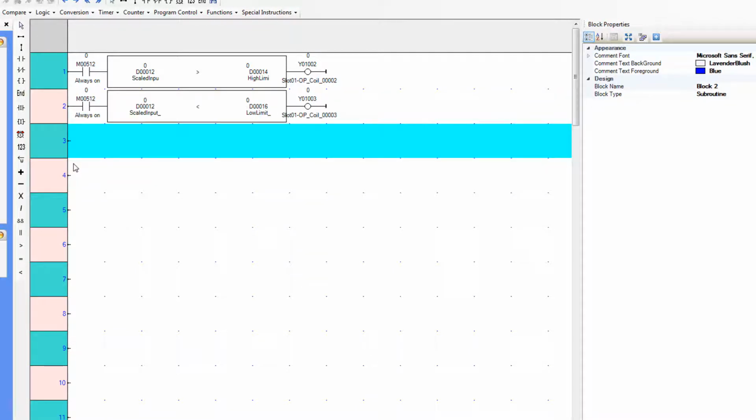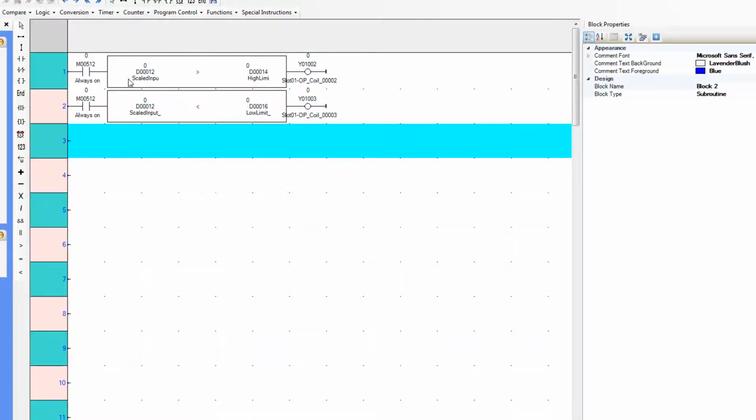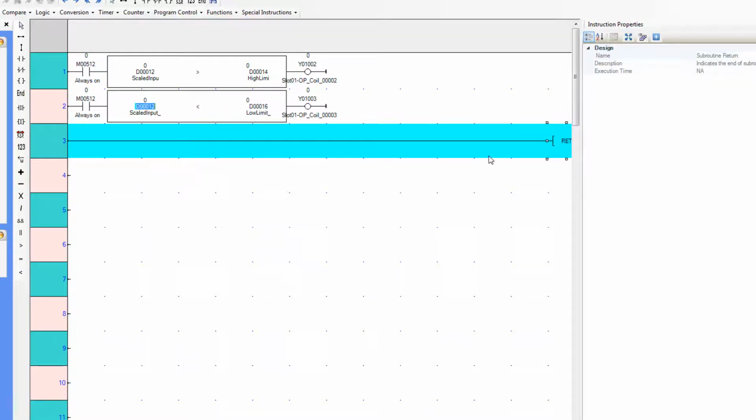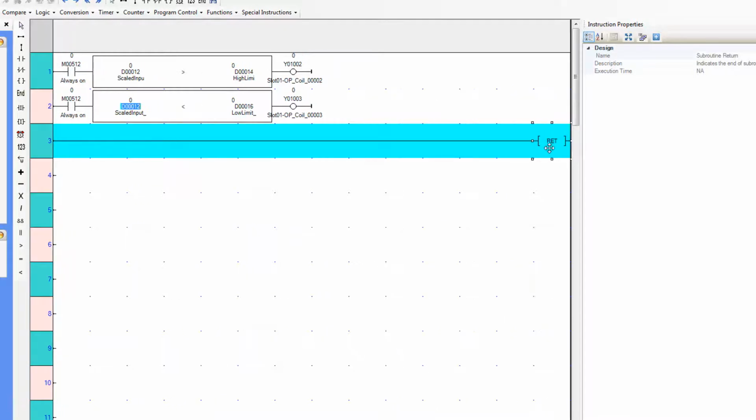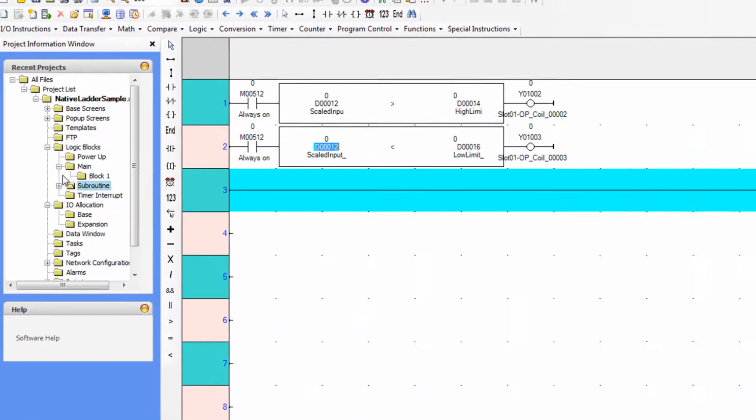Because this is a subroutine, we need to end the subroutine so that it can know to go back to the main block of logic that's going to call it. So we're going to put a program control subroutine return. We just stick that on rung 3, and that's the return instruction, and basically once it's looked through these, it will return back to the main calling block.